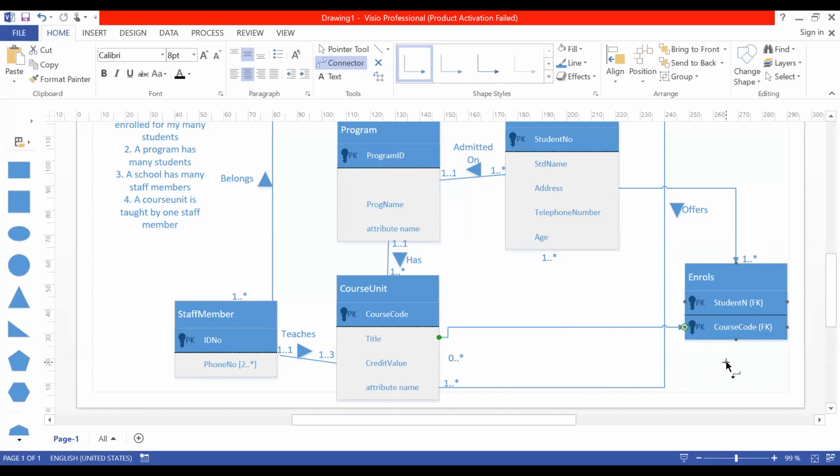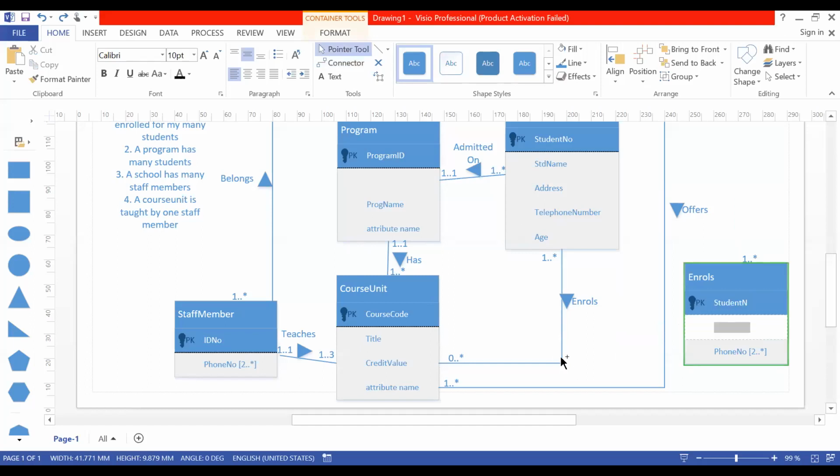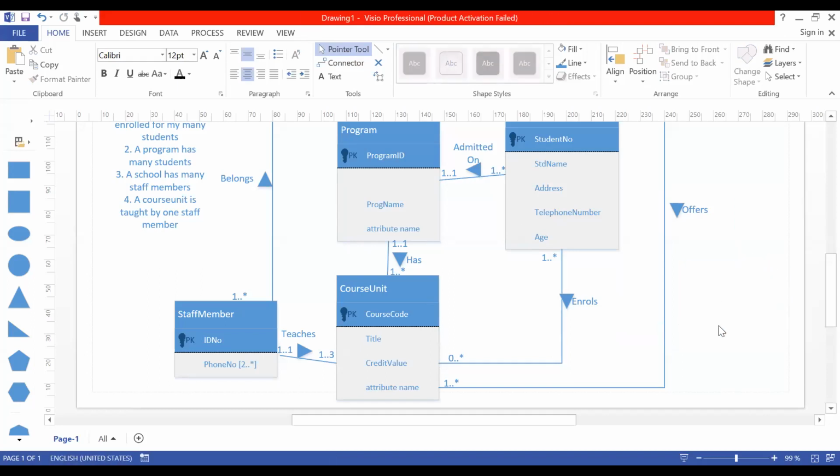However, if there was an attribute on the relationship type enrolls, remember the original relationship type was enrolled, then all those attributes would have gone in this associative entity enrolls. But in this case, it wasn't there. So I need to go back and remove these things. That is how we deal with an associative entity.